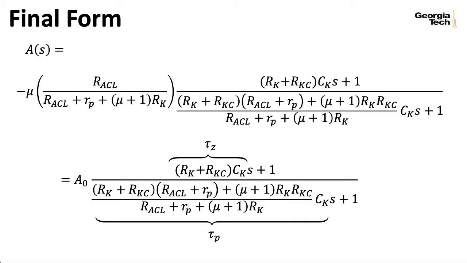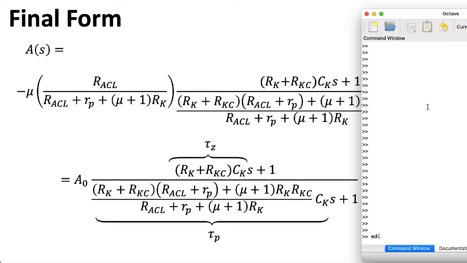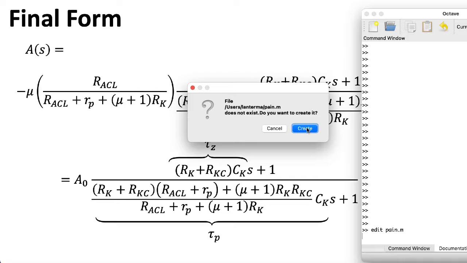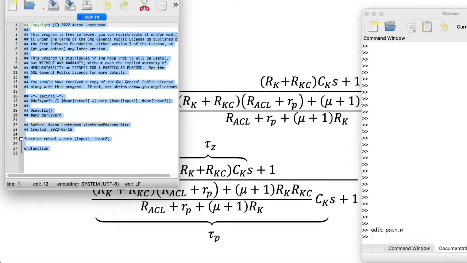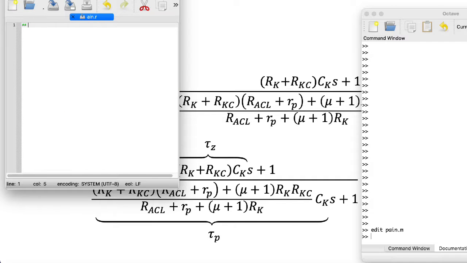I didn't prepare a slide for this, but I'll pull up Octave, which is this sort of open source version of MATLAB. Okay, let's write a script. I'm going to call it pain. Yes, I would like to create pain. All right, so let me strip all of this boilerplate out. We don't need that.